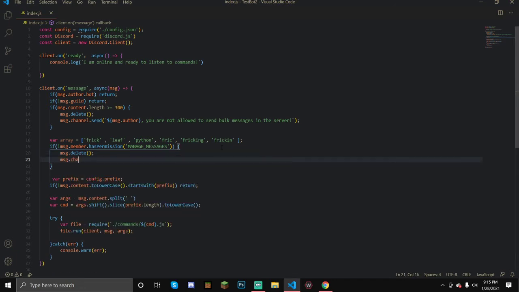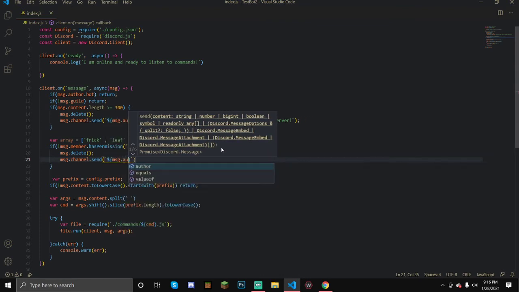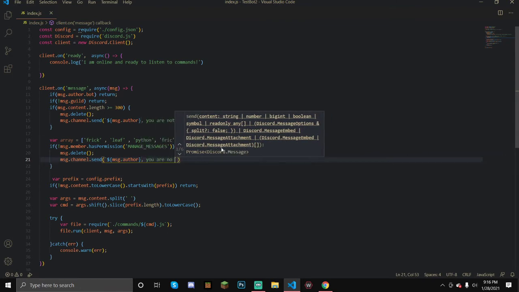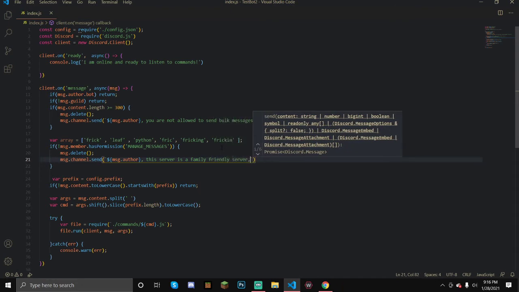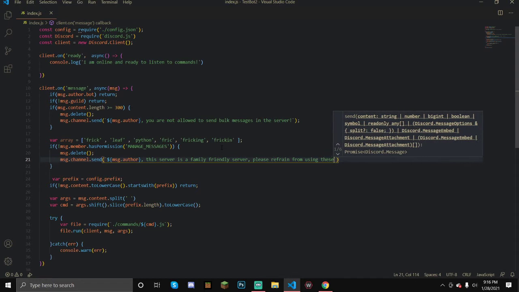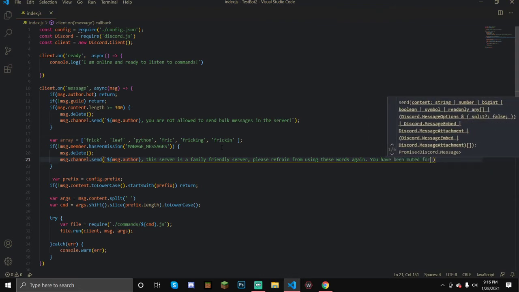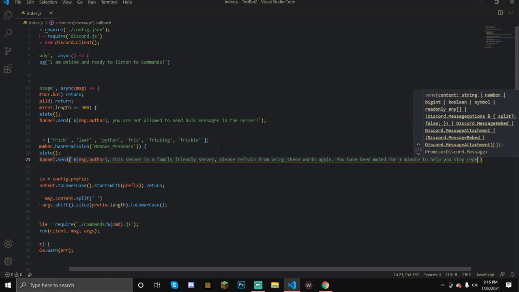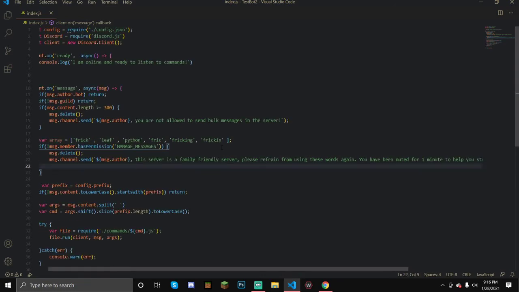We're also going to message.channel.send. And I'm planning to actually mute this person. So we're going to let them know that they've been muted and why they have been muted. Let's say something like, this server is a family-friendly server, please refrain from using these words again. You have been muted for one minute to help you stop repeating this mistake or something like that. I'm not gonna pay too much attention to this because it doesn't really matter for me. Obviously, it shouldn't matter for you, I would be guessing.